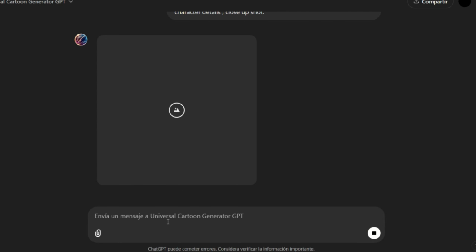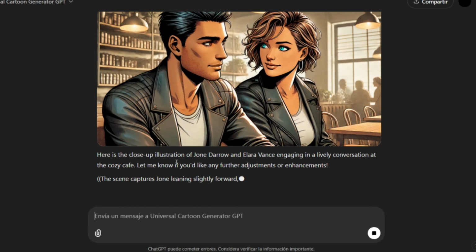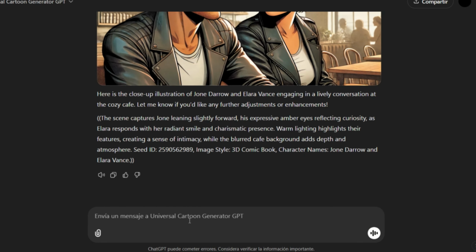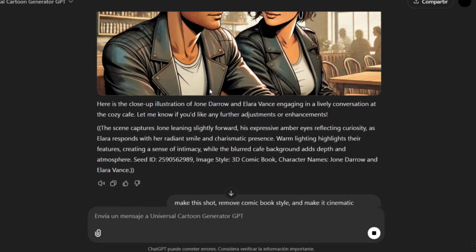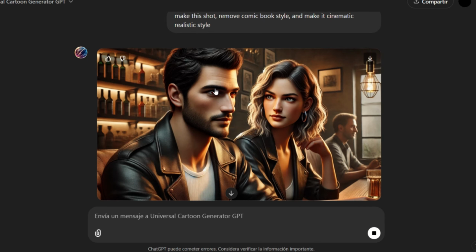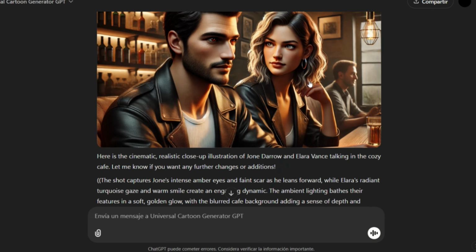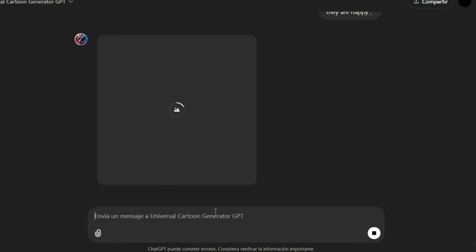Next, I'll turn this into a realistic video, and the tool will generate the animation prompt. To do this, I'll type, make this shot, remove the comic book style, and switch to a cinematic realistic style. Let's see how it transforms. This feature is particularly useful for creative projects like music videos, where you can switch styles while keeping the same image. It's fascinating to see how the style changes, and you can also experiment with different video animation AI tools.